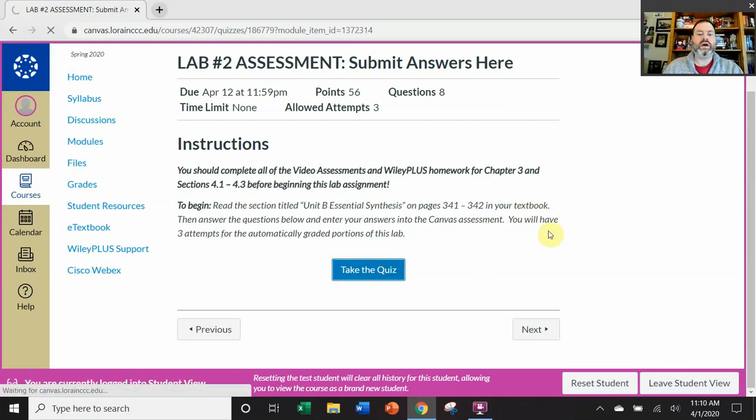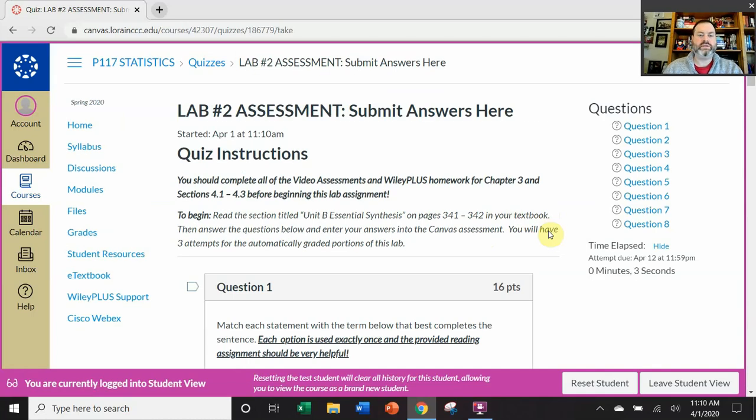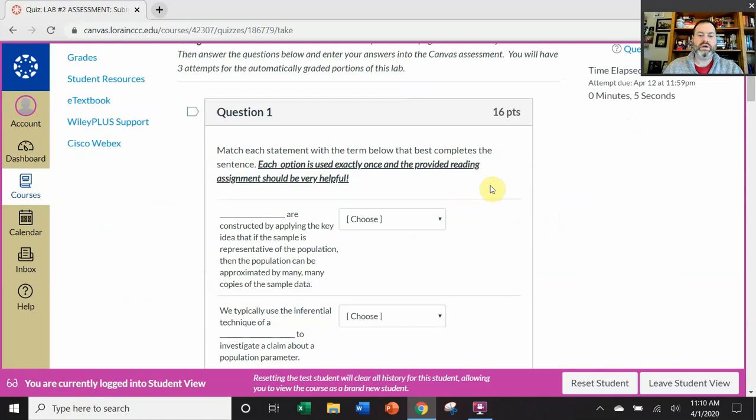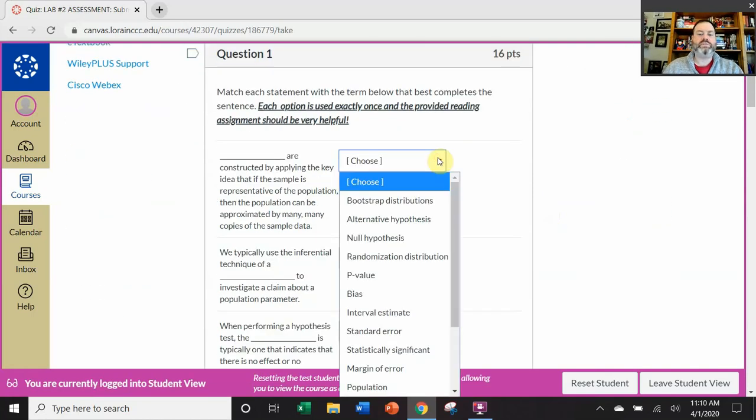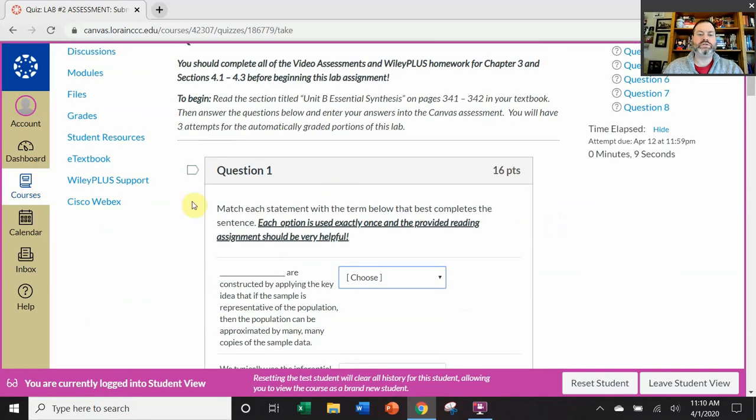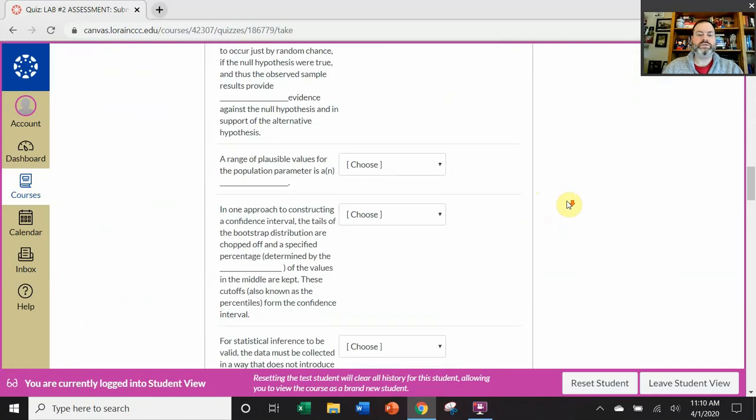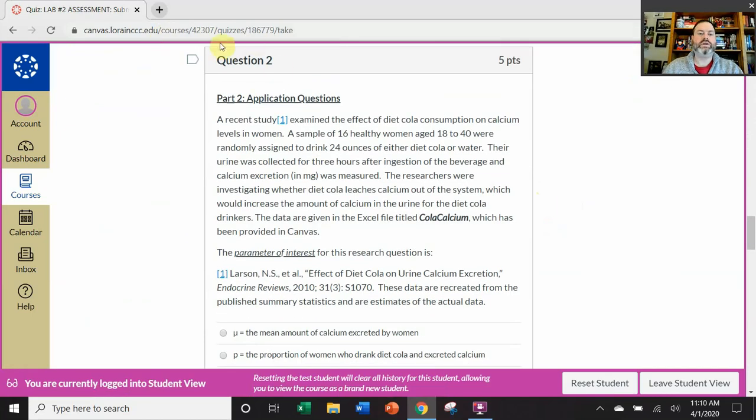So I'm just doing the quiz, so I'm logged in, quote unquote, as a student. And you can see here that the first part of it is multiple choice review. I'm not going to go over the review stuff. I'll let you guys take care of that. I'm going to go over what starts here at question 2.